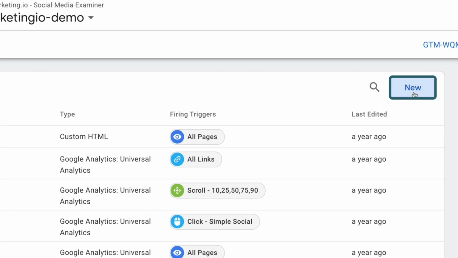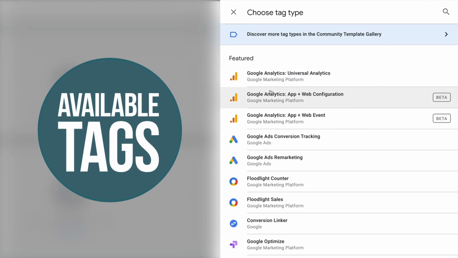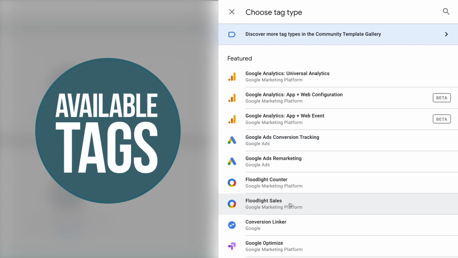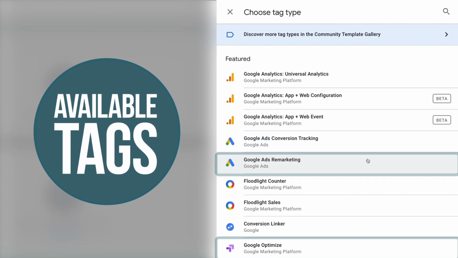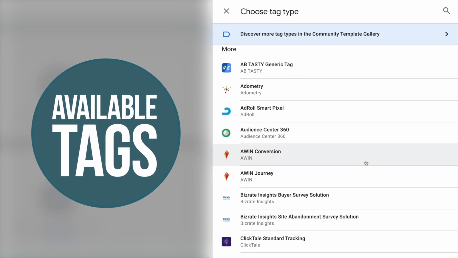That's kind of some of the cool stuff that you can do when it comes to Google Tag Manager. Now I'm gonna click where it says new, so you can see the different types of tags that are available. And if you click in this top box, you'll see all the different types that are available to you. So if you're using Google Optimize or Google Ads, and if you scroll down in this list, you will also see that there are third-party tags that are available for you as well.